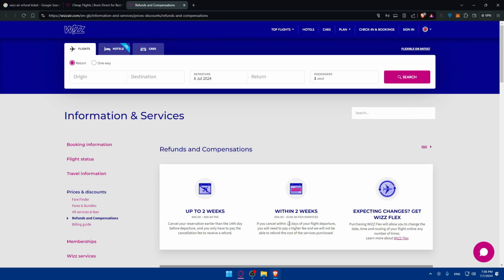So if you cancel within 14 days of your flight departure, you will need to pay a higher fee. It's going to be just 20 euros more, but you will not pay the fees. You'll pay plus services, as you can see. So you will not be able to refund the cost of the service purchased. And you have this option for changes with the Wizz Flex.